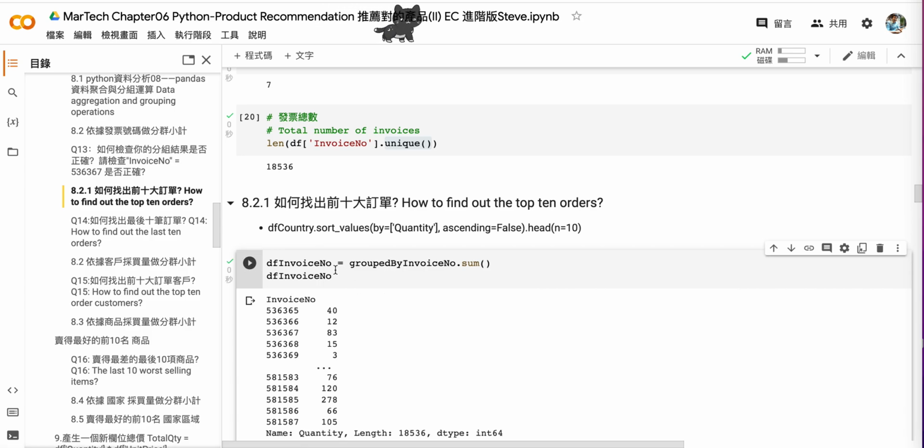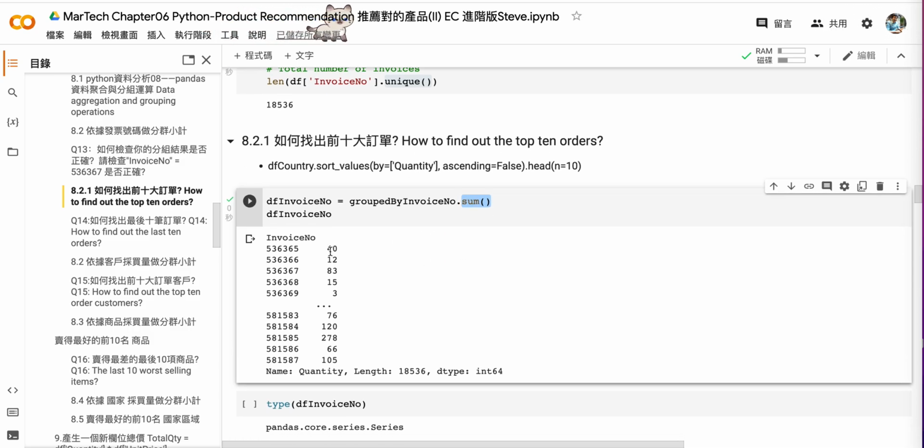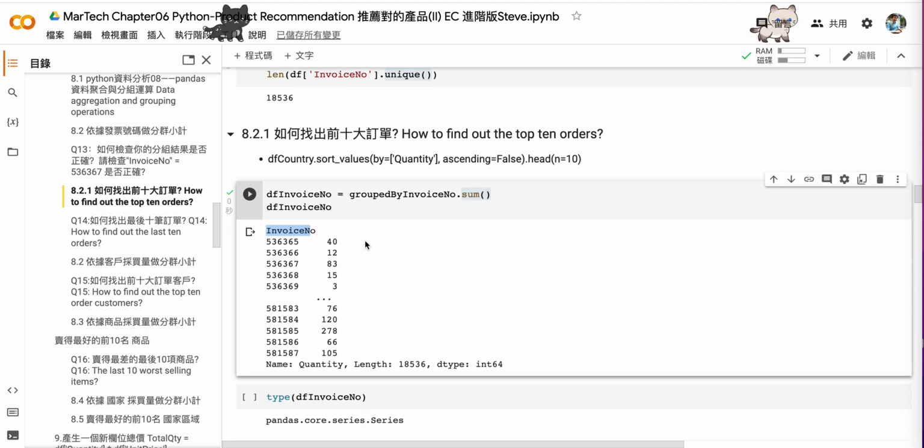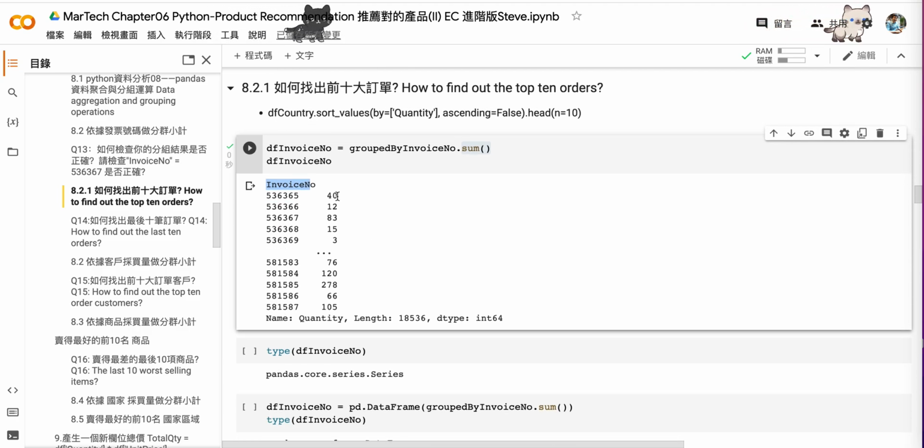Here, invoice DF. We check this one, DF, with this one. Group by invoice number, which we have checked before, and we use the summation for the quantities. With this result, it did not sort by quantity, it only sorted by invoice number. But we have to change the sorting criteria to quantities.